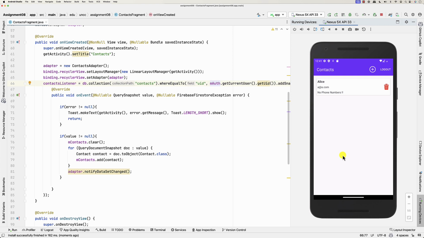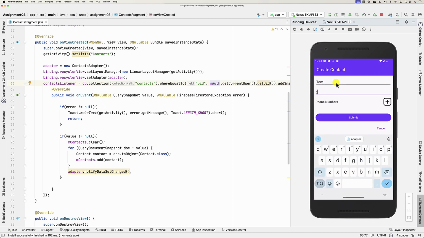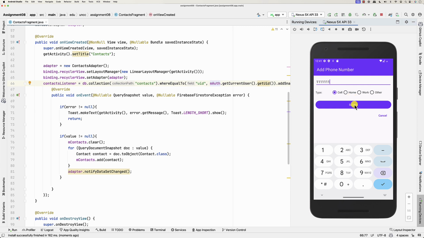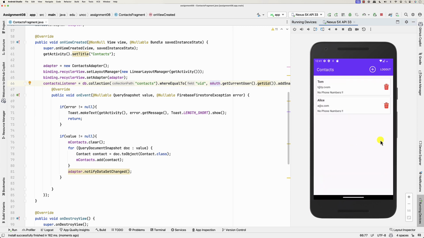And here we are. Now let's add another user. Let's say, for example, we add Tom, t@t.com. All right, add another phone number, add a phone number for him. Let's say 1111111. Add, this is one phone number, submit, and you see here it says that no phone numbers. Let's fix that and see why things are not working.